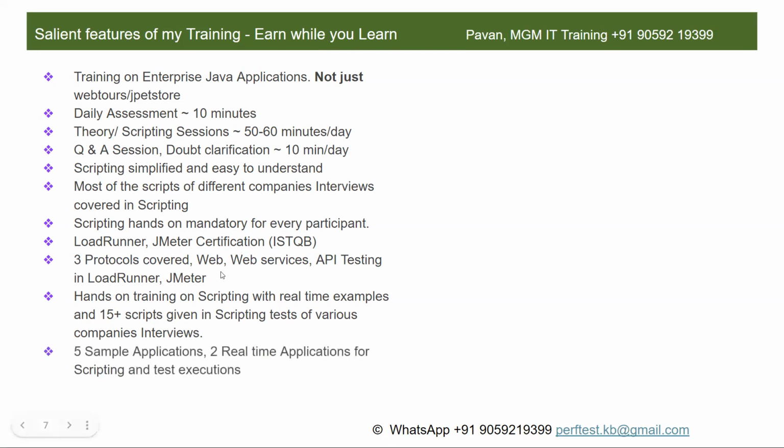And what all protocols we cover in the training: I cover web protocol, web services, and API testing, right? I cover web protocol, web services, and REST API testing. We focus more on REST API testing in both the tools, LoadRunner and JMeter. And hands-on training on scripting with real-time applications, and 15 plus scripts given in scripting tests of various companies' interviews.